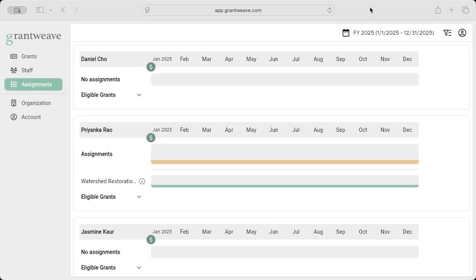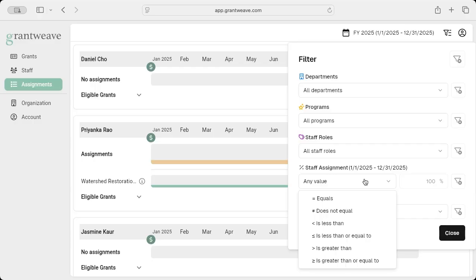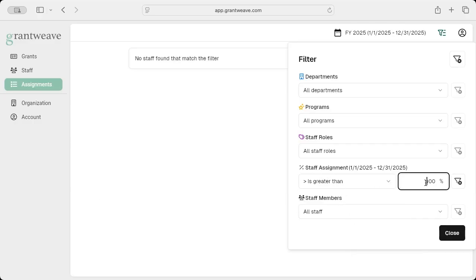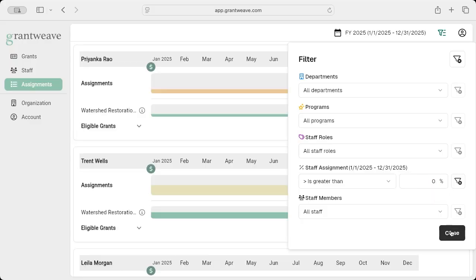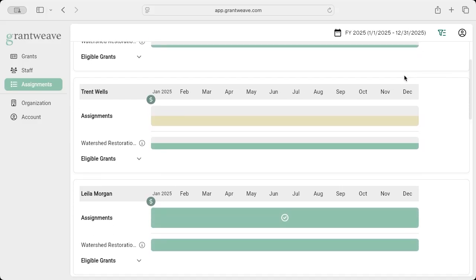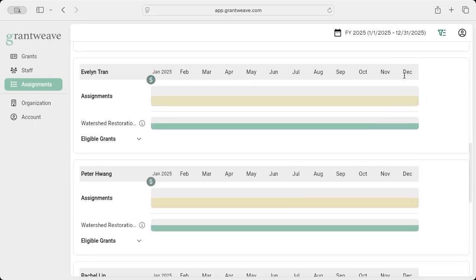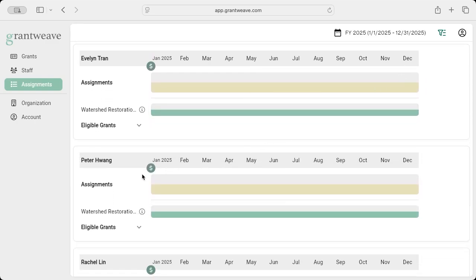The assignments page shows us timelines of the assignments of all of our staff. To keep things simple, let's filter this to only show staff who have some of their time assigned, so whose percent staff assignment is greater than 0. Now we have a detailed visual representation of how much of each person's time is allocated.